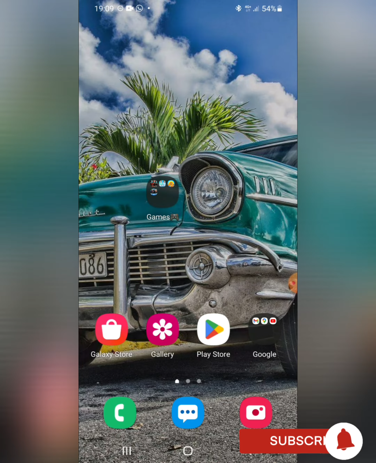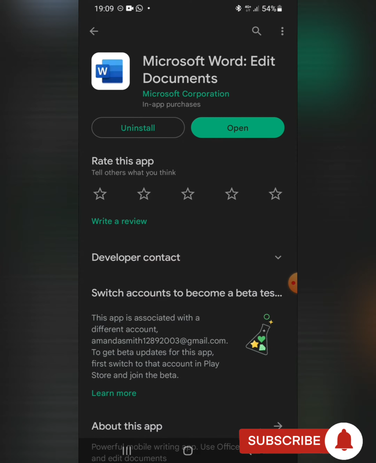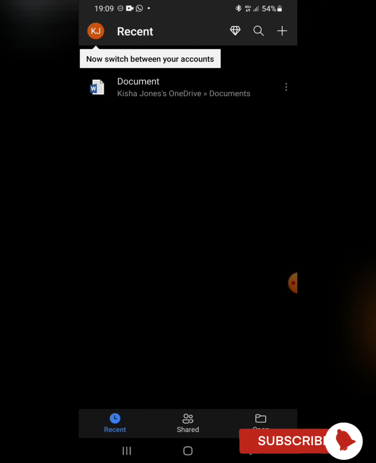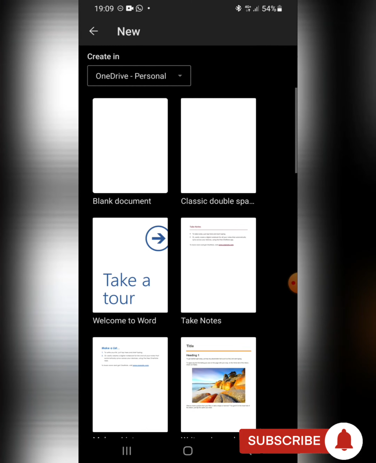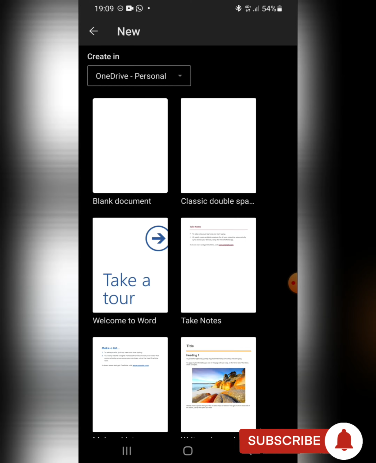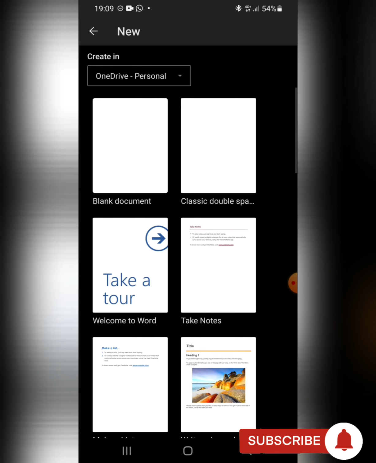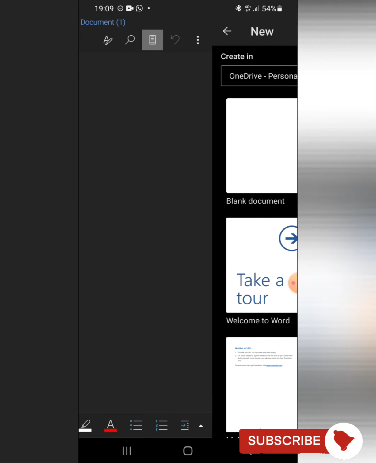So first you just need to go to Play Store and install Microsoft Word. Yeah, so you can see I have it already. So you need to open it. Then you see at the top corner there you can see a plus. Just click on the plus and choose this first one here, blank document.